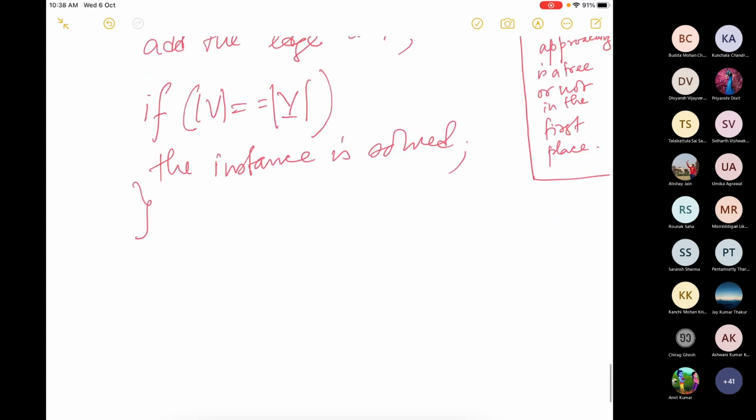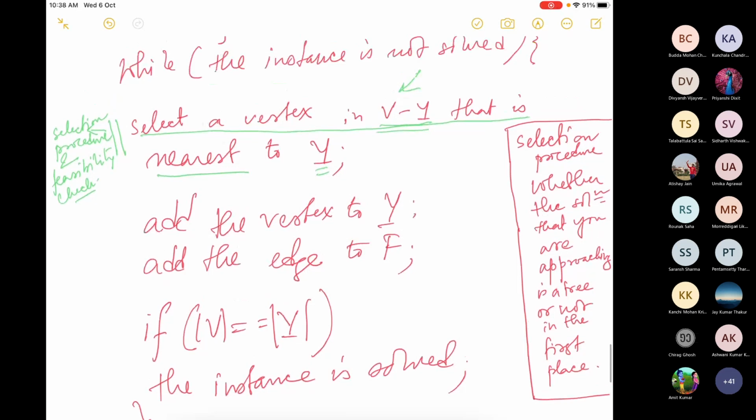Sir, I have a doubt. When we are selecting an edge from V minus Y, we are comparing it with every edge that is already included in Y. You are not selecting an edge from V minus Y, you are selecting nodes, so it's vertices. Yes, and we are comparing it with the vertices that are already present in Y. Out of all this, whatever minimum we get, that we include.